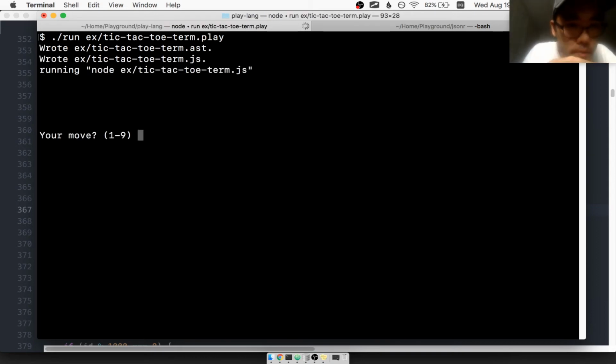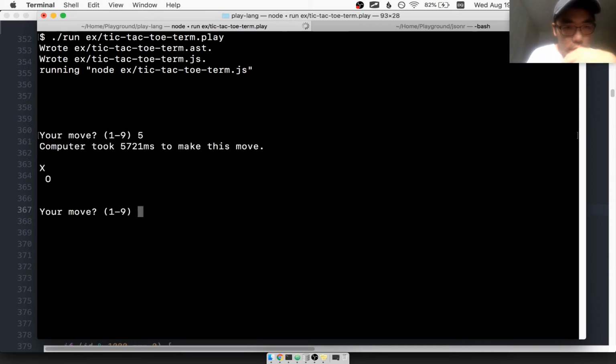I hope it still works. Okay, so you can pick a move between 1 and 9. I'll pick 5, which is the center. And it's running the AI algorithm now, which is actually taking a while.